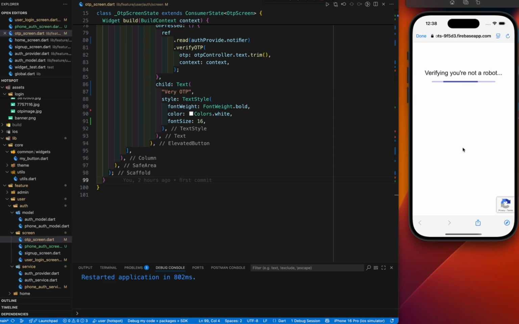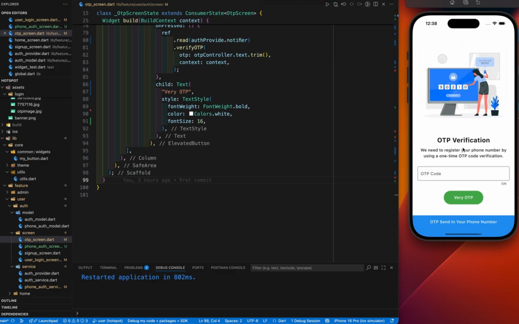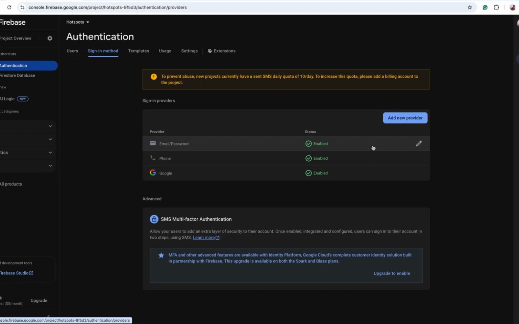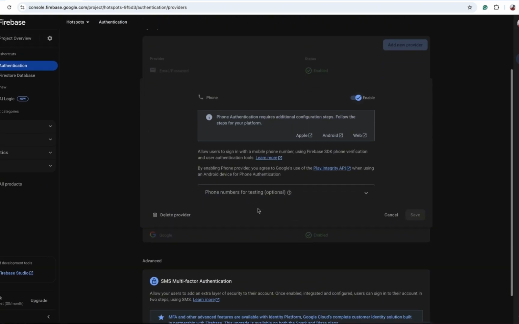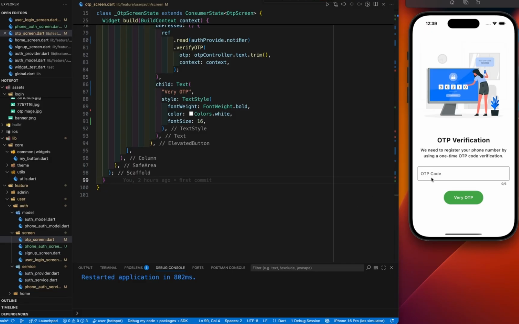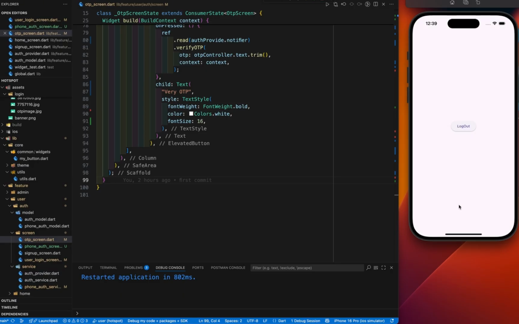Why? We need two things to verify the actual OTP. You can see the OTP will be sent successfully. Why? I have used the test account here. In the sign in method, I have added this phone number for testing purposes. You can see I have added this phone number and OTP for testing purposes. I'll pass the OTP 098765 and I'll verify. First it shows the loading indicator, phone authentication success. It will navigate to the home screen and display the logout.